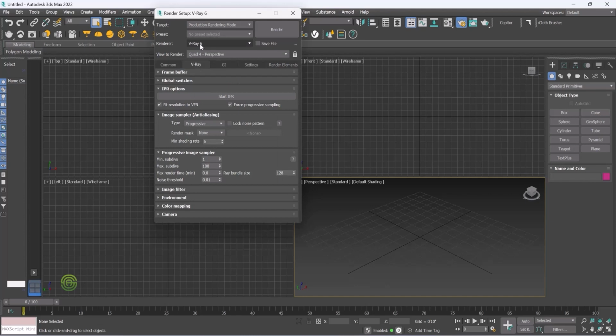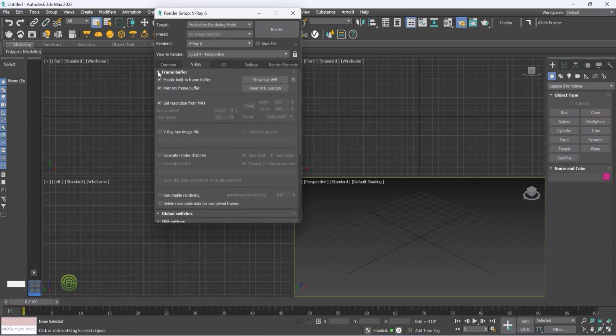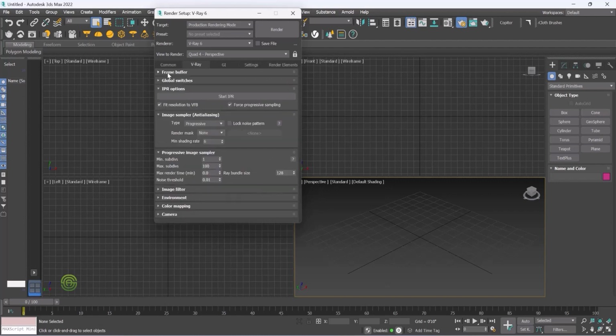Just now after selecting this V-Ray option, V-Ray engine, you have to come to the V-Ray settings and make sure in the frame buffers these three things are checked on: enable built-in frame buffer, memory frame buffer, and get resolution from Max. These three things should be enabled. Just close this, and then the next thing is in the image sampler, anti-aliasing. In the anti-aliasing image sampler, you have to select bucket in the type. Just click bucket.